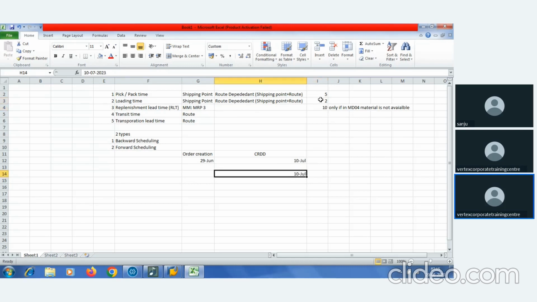So what is backward scheduling? You have requested delivery date 10, and loading time is 2 days. So the system will go backwards. 10 minus 2 will be 8 July, and this 8 minus 5 will be 3. So the date on which picking or packing will start is 3rd of July, and the loading date is 8 July, right?